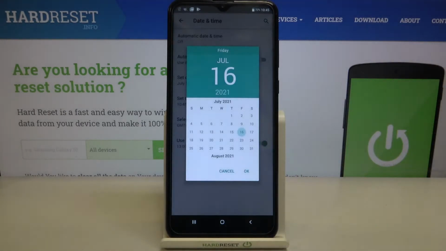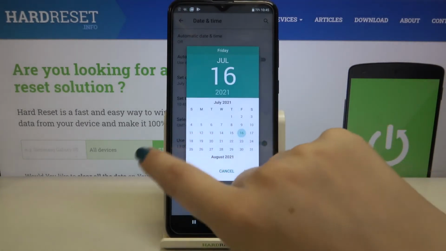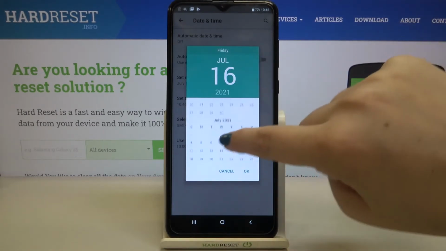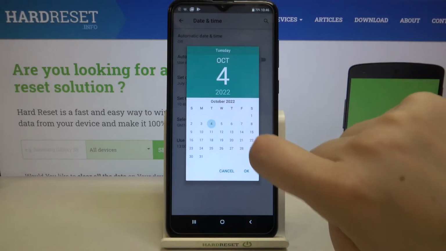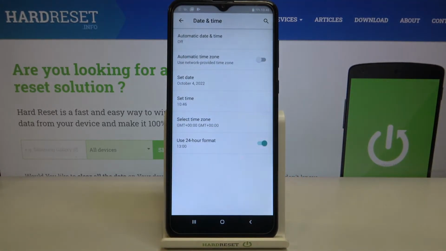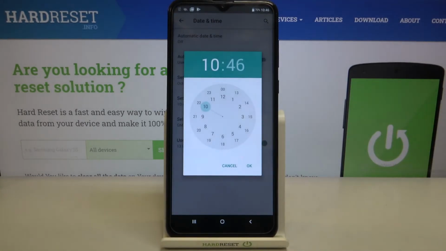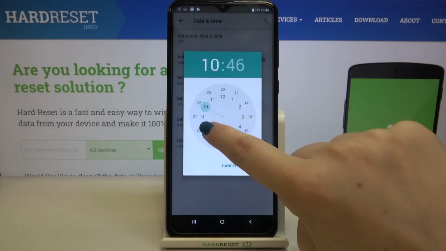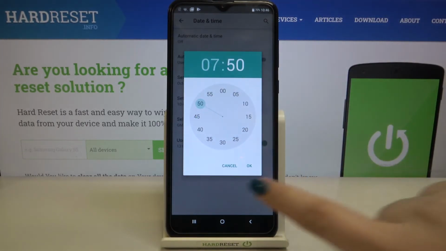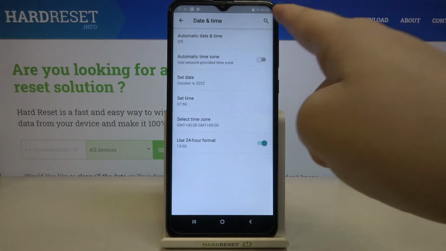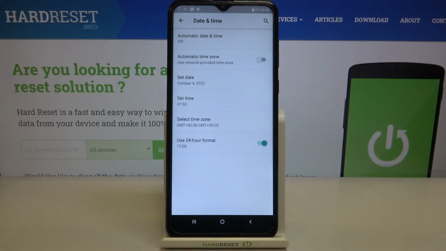So let's tap on set date. Here we've got the calendar, how we can change it. As you can see, by swiping we can change the calendar, so just find the date you would like to set, tap on it and confirm it with OK. The same situation with the time, just tap on it, and from this clock choose the time you would like to use. Let me pick 7 o'clock, maybe something like this. Let's tap on OK, and as you can see, it immediately changes also on the status bar, sorry.